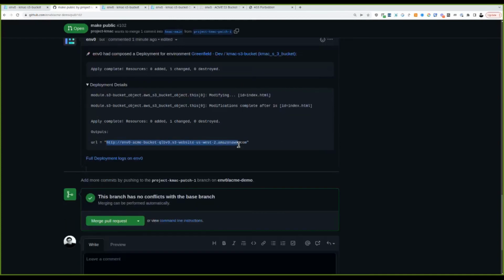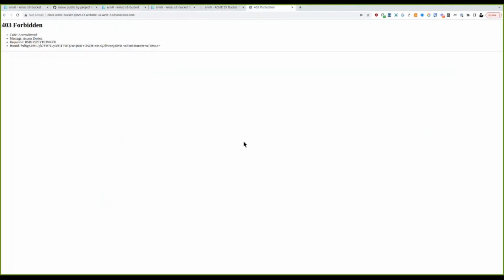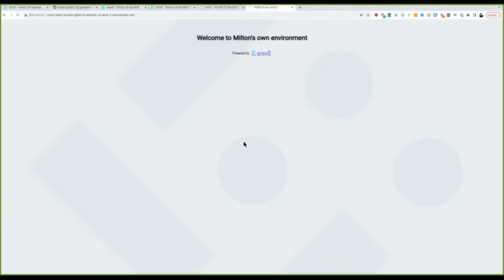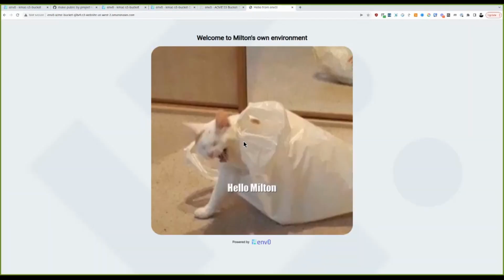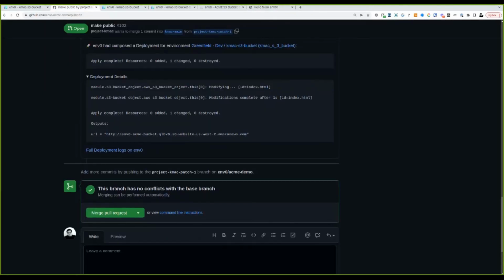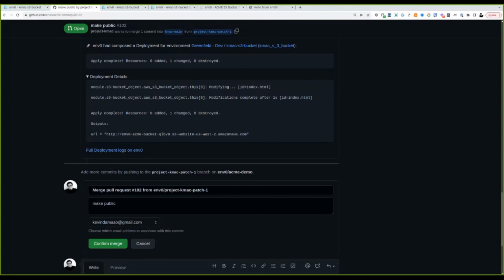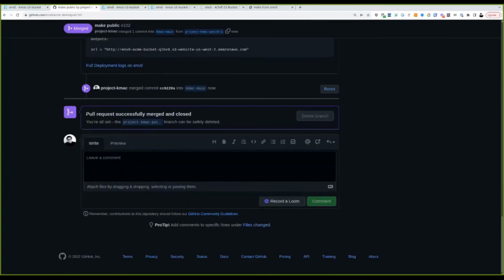So let's go ahead and revisit our URL. Hey, Milton's environment is now working. Happy Milton. I'm happy with those changes, so I can go ahead, merge this pull request, and delete this branch.